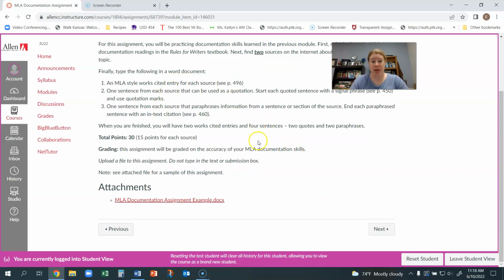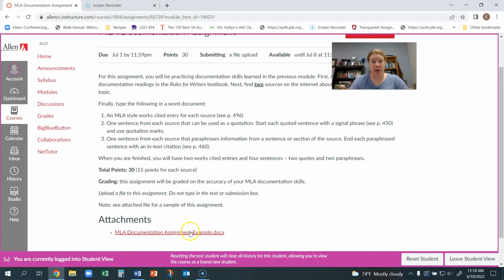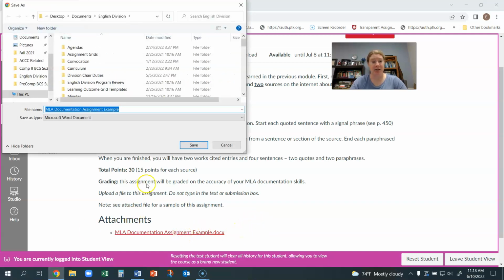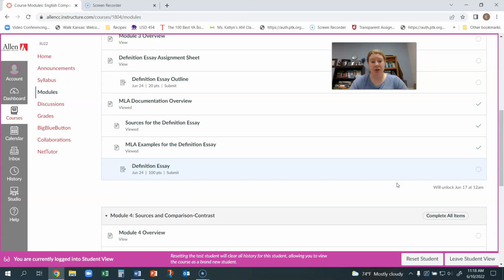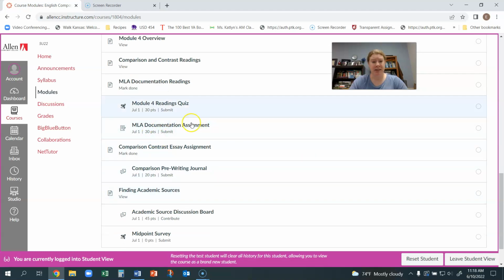And you want to make sure that you're citing them correctly, and I have an example linked right here. And so you can, if you want to, if you're feeling really lazy, you can even just take this document and write over it if you want to and submit it. So that's the assignment right there. That's just practice documentation again. Documentation, the only way that you can get good at it is to practice reading.